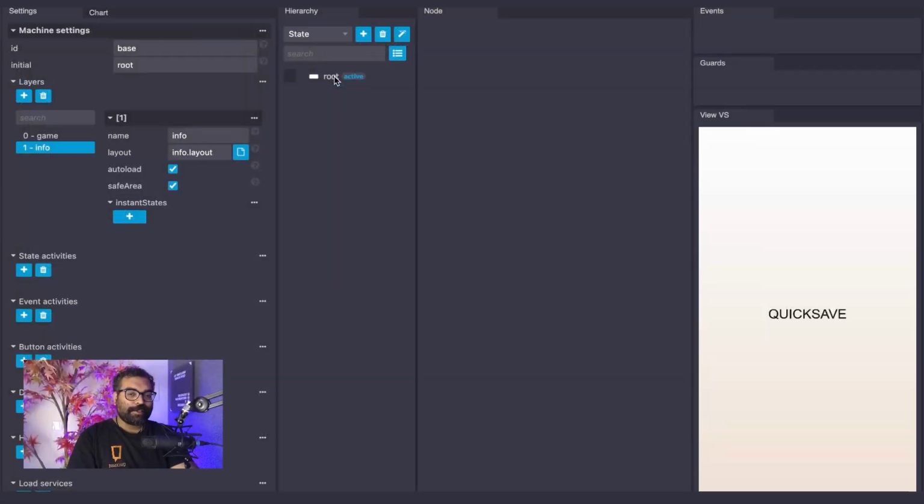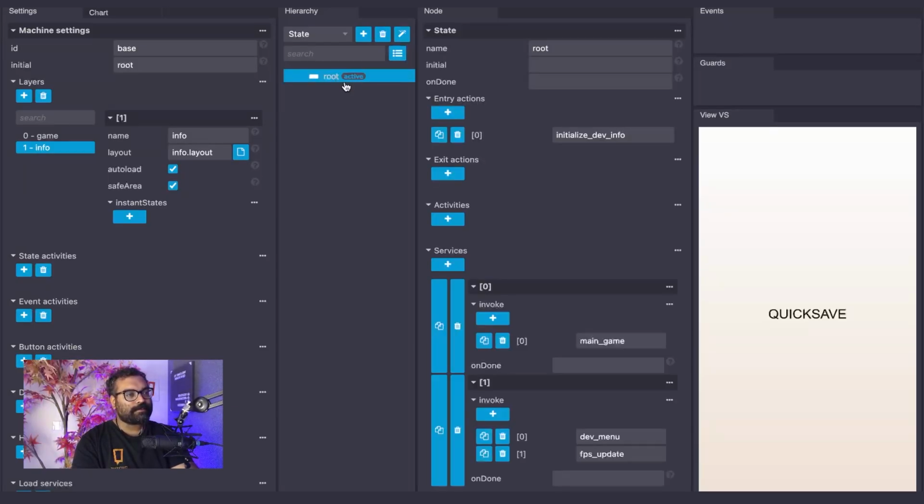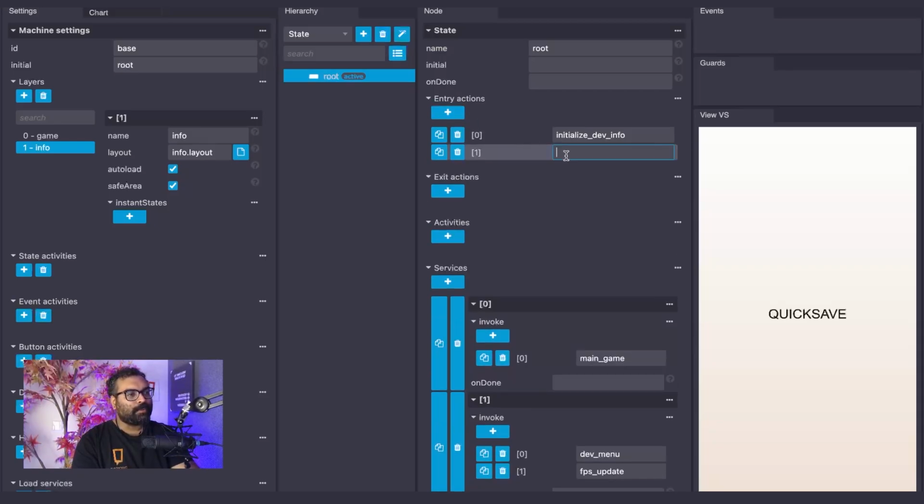Now in our machine editor, we're going to add our action update context to our machine state, which is our root state. We'll go to the node properties of our root state, and I will add a new entry action. I will add the name of our action here, update context, and then save the file.